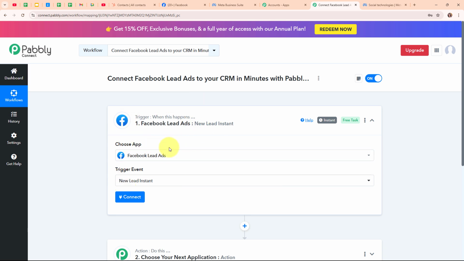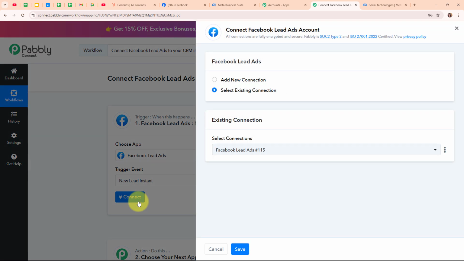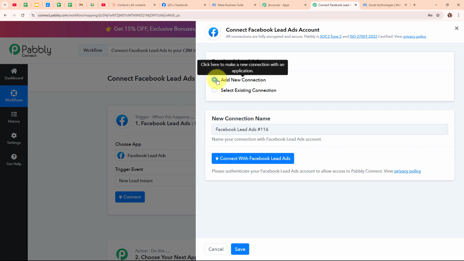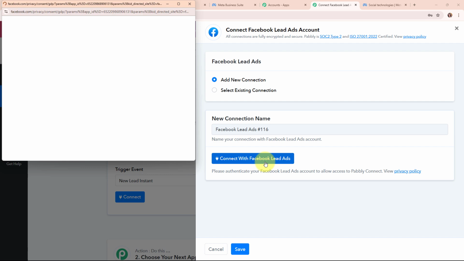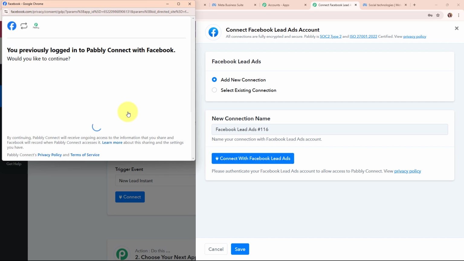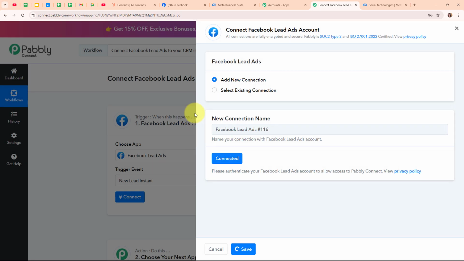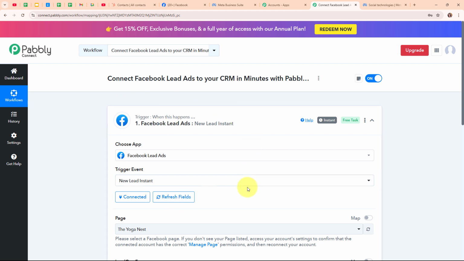And now here to connect my Facebook lead ads with Pabbly Connect, I'm going to click on this connect. Here to build a new connection, I'm going to select add new connection. If your Facebook lead ads account is already connected with Pabbly Connect, then you can click on select existing connection. And now to build a new connection, I'm going to click on this connect with Facebook lead ads. Here I'm going to select my desired account. And authorization successful. So here you can see we are now successfully connected.